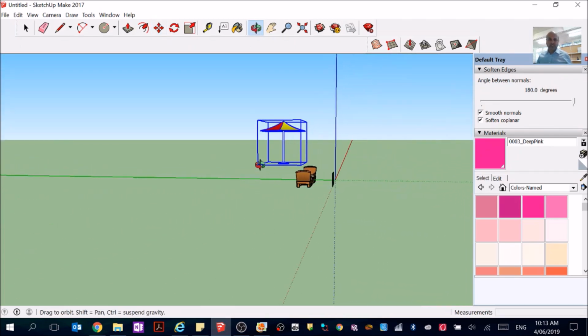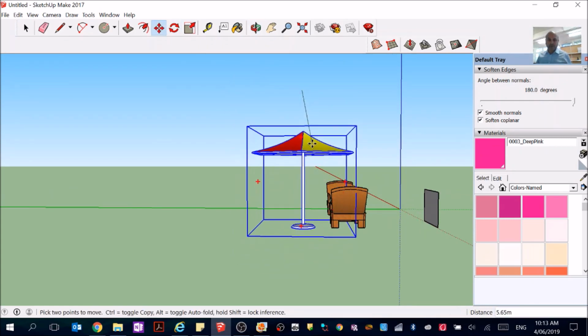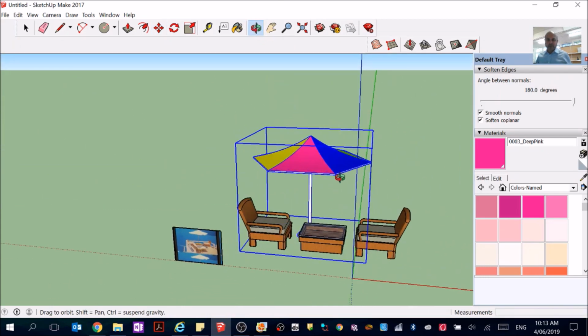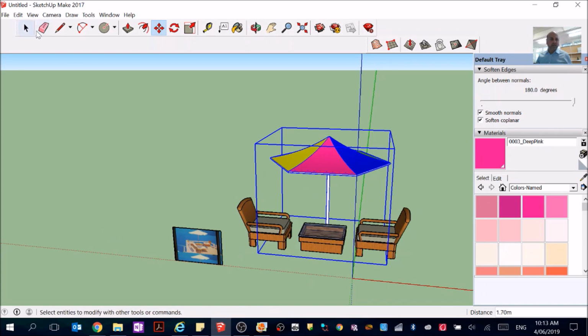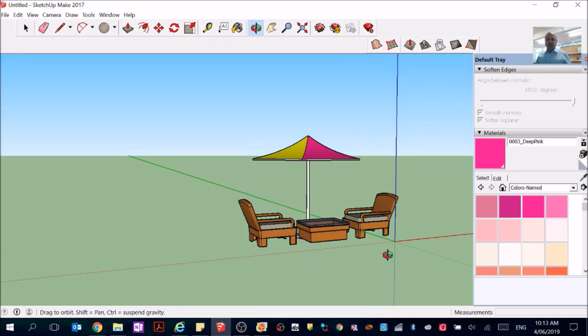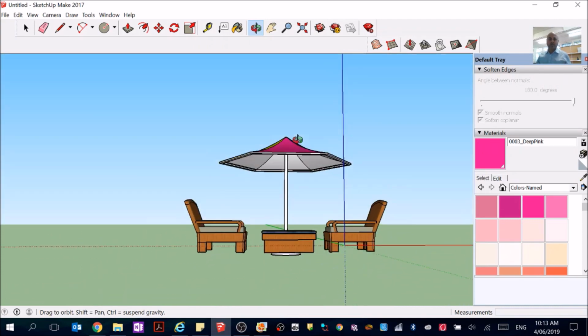Oops, it's still sticking in the air. So I'll try to bring it on the floor. Yep, there we go. Next to the chairs. Yep, and try to move it from there to there. And I'll get rid of this picture here. That's two cool sit-out chairs with a table and an umbrella.